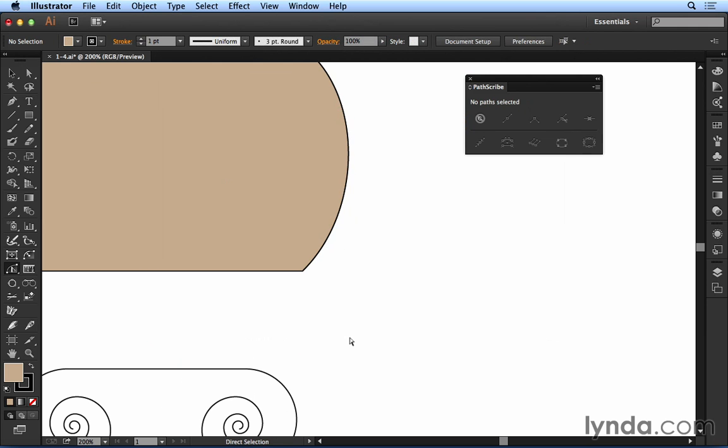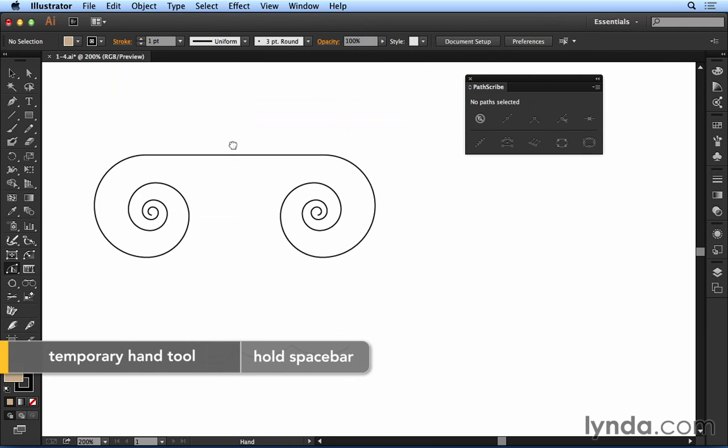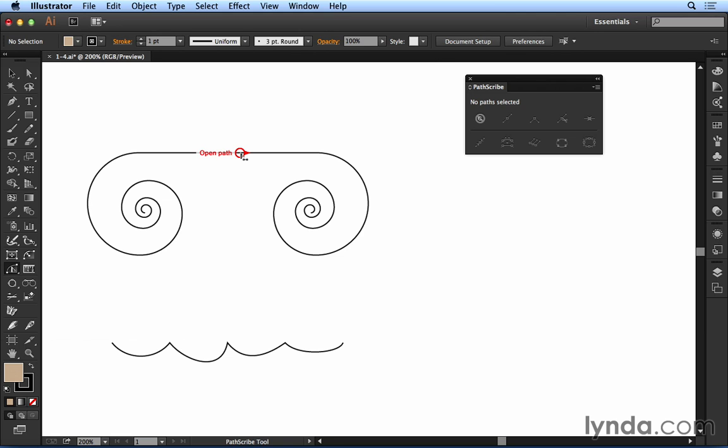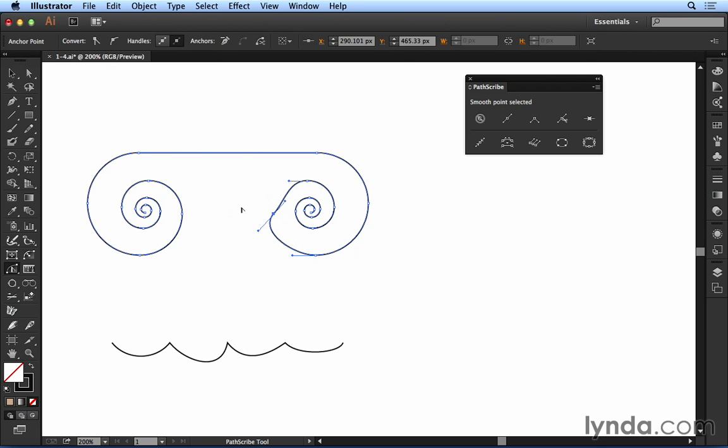Next, I'll zoom in on my path with the spiral ends, and this has one straight segment and a whole bunch of curved ones. I'll click on the path with the Pathscribe tool, and if I move my cursor over any of the points, you can see that they're all smooth points. So if I click on one and grab a handle and drag, I change both adjacent segments. I'll undo that. And let's say that I wanted to be able to control any segment without affecting any of the others.